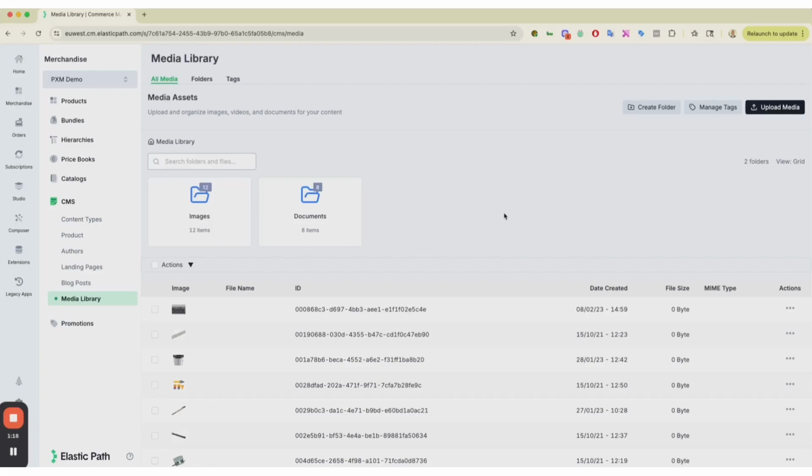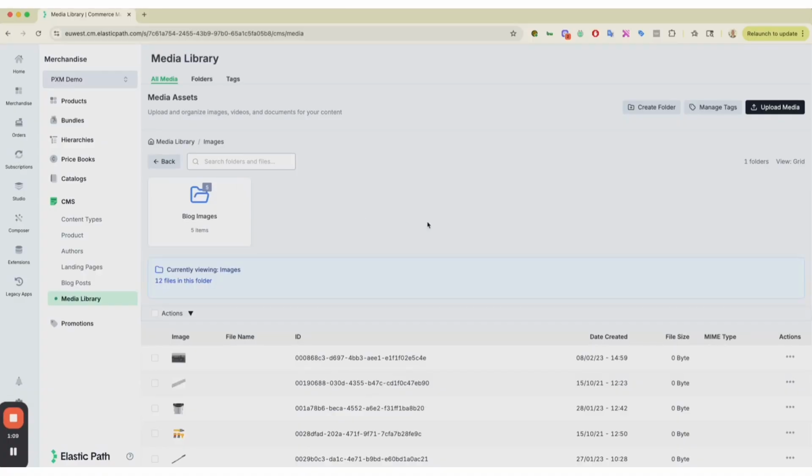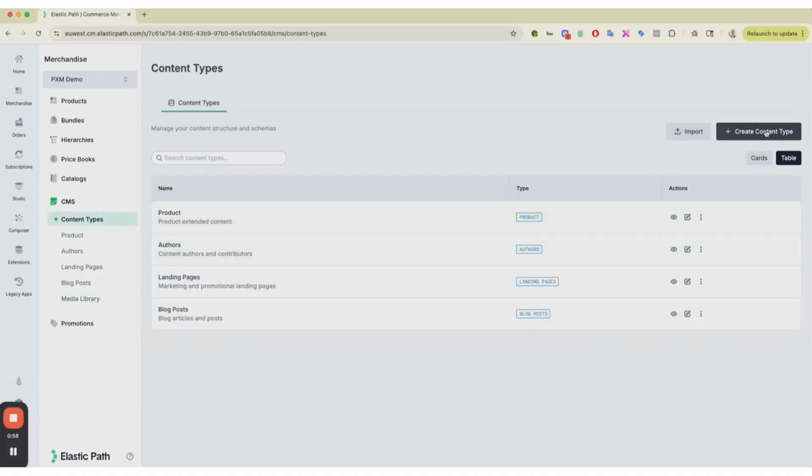Images, which are contained in the library, or documents for that matter. I can navigate into my folders, and once I'm inside of a folder, I can see the images which are associated with those folders as well. And we also have the ability to manage tags and search by tags within inside of the content management platform.